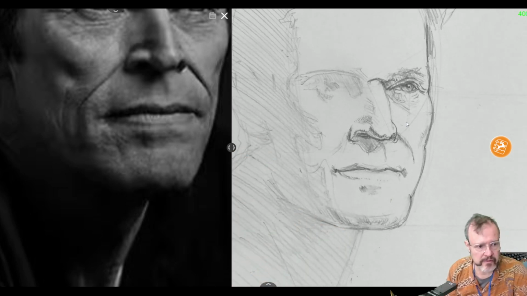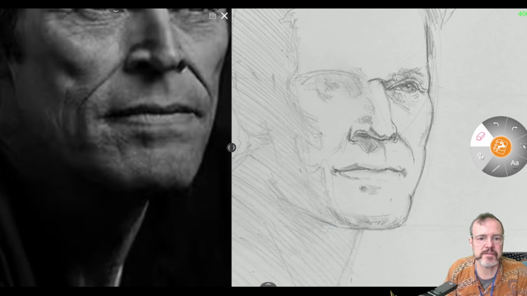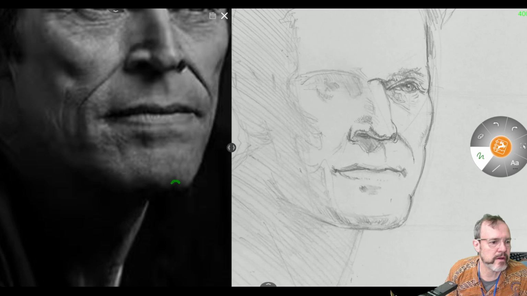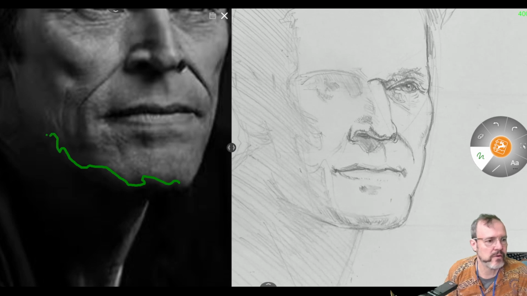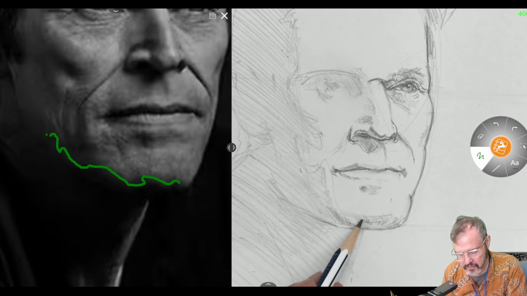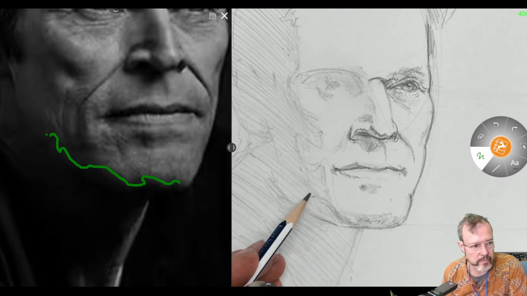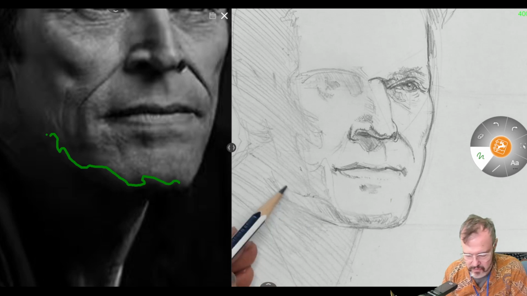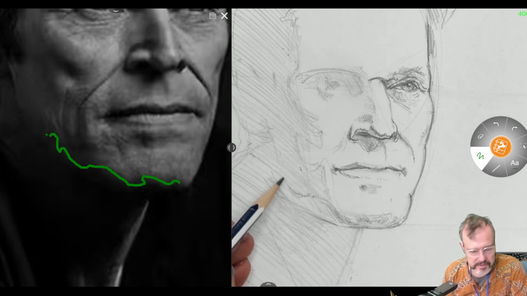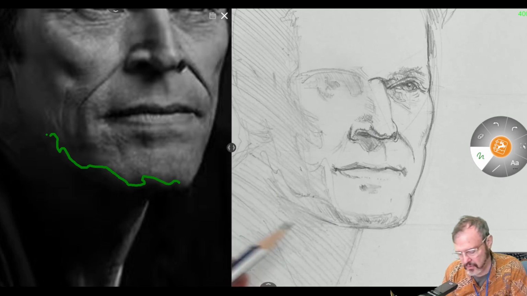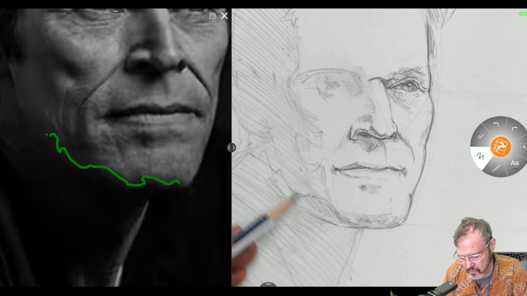And now we're getting into another really specific contour. The cragginess of his face has a lot to do with the fact that this shadow edge here is so irregular. You see that? So we're going to try to do that justice. Those ups and downs of this shadow edge account for what we might call the texture of his face.